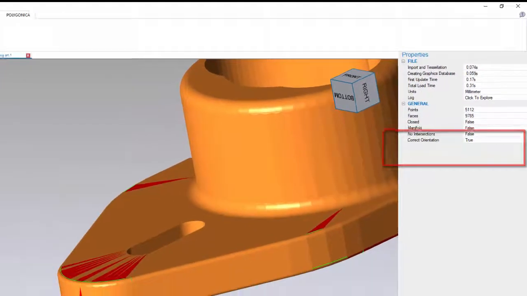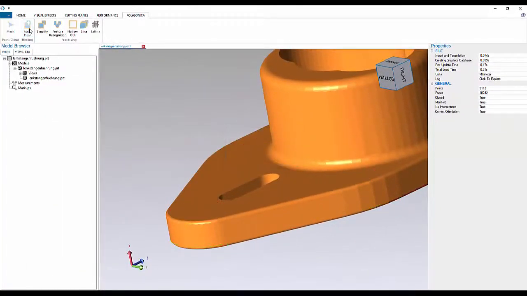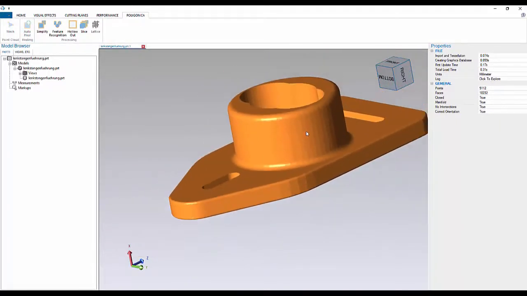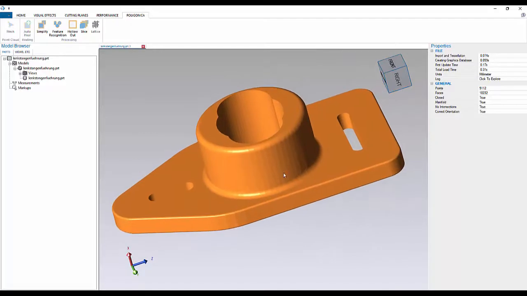It isn't watertight and has self-intersections. This is where Polygonica Toolkit really shines by quickly fixing these errors. Besides its robust healing, Polygonica has a number of other features specifically designed for additive manufacturing, including triangle simplification. Here we have the number of triangles.